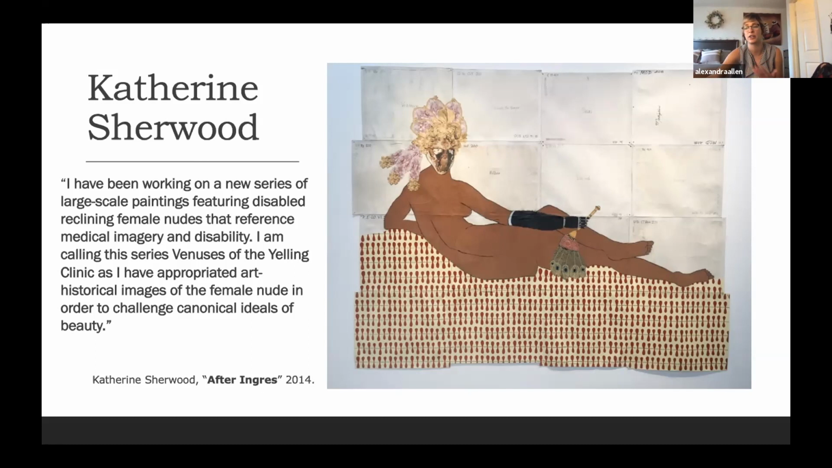So Sherwood states, quote, "I have been working on a new series of large-scale paintings featuring disabled reclining female nudes that reference medical imagery and disability. I am calling this series Venuses of the Yelling Clinic, as I have appropriated art historical images of the female nude in order to challenge canonical ideas of beauty."